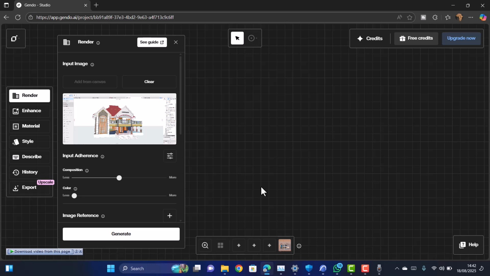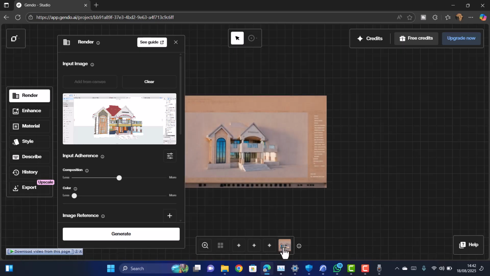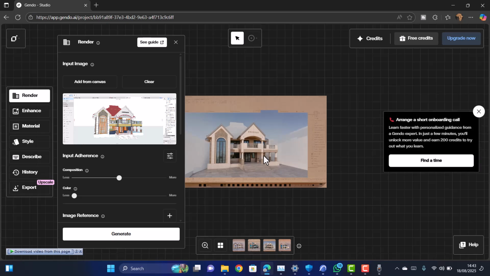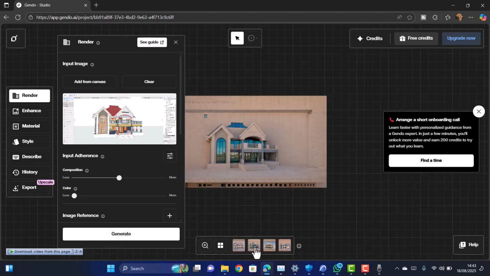I think as of now they don't have enough data to train the AI to produce images or renders. It's not really that great at it. But like I said, it depends on you. If you look at this, personally I don't like it. I don't know about you. There's a way you can try, but the bad thing is they want you to call them and arrange, and you have to pay 2,000. You will unlock more value and try out what you learn, and in just a few minutes you will learn faster. Oh, they say you call somebody, they will teach you, and you will earn 200 credits. So that's interesting.